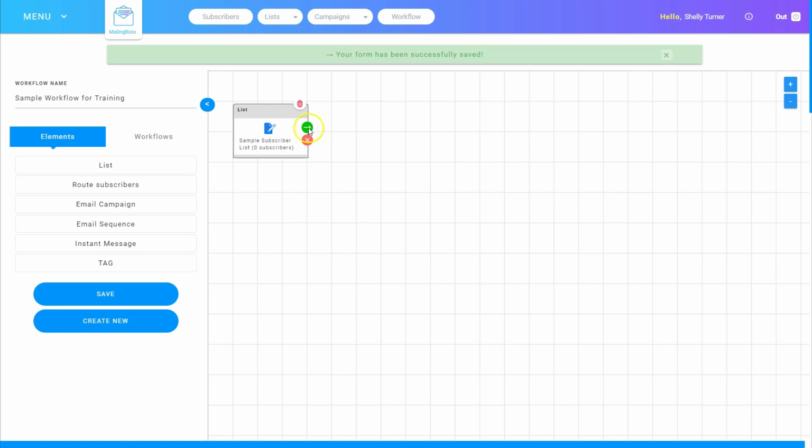So I'm just going to go ahead and click this green arrow, and there's several different things I can do here. And what this green arrow means is if they subscribe to this list, do this. So if I subscribe to this list, unsubscribe the user from another list. If I subscribe to this list, insert a tag value. If I subscribe to this list, copy the subscriber to another list. If I subscribe to this list, create an autoresponder email. If I subscribe to this list, create an email sequence. And if I subscribe to this list, send out an autoresponder instant message. These are all the choices that we have for when a person ends up joining this list.